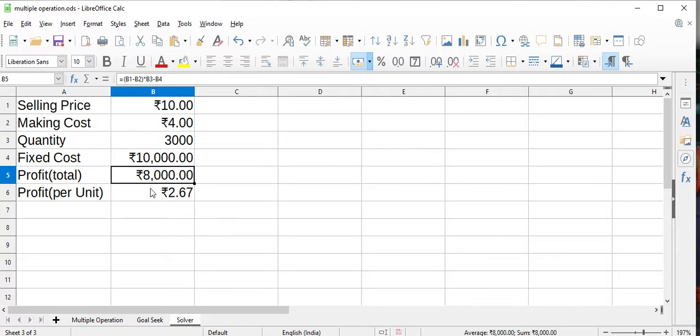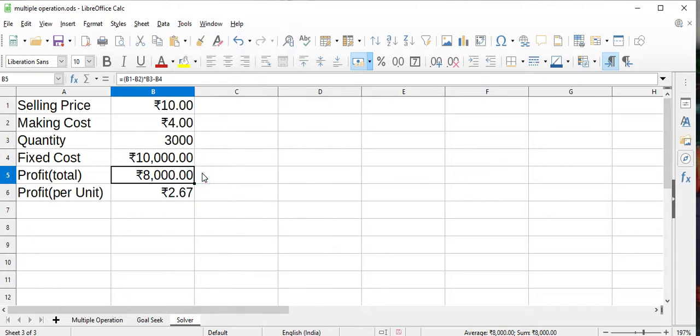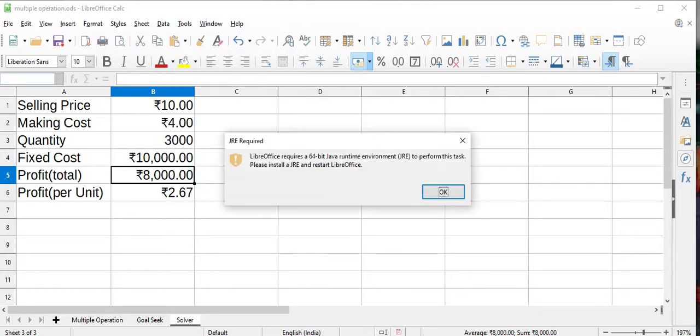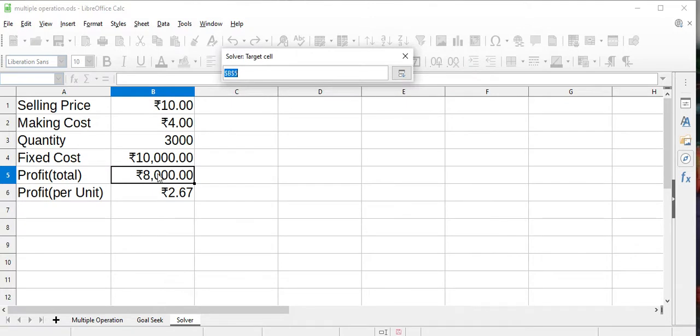So first go to Tools. Here you will see the Solver option. Click on that. Now the target cell which I have already selected here is profit, and I want my profit to be 20,000. So for selecting my target, I will shrink, then select, then expand.